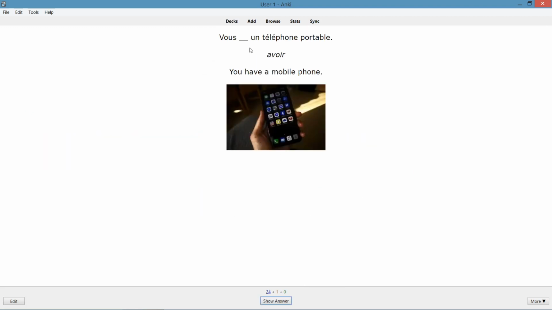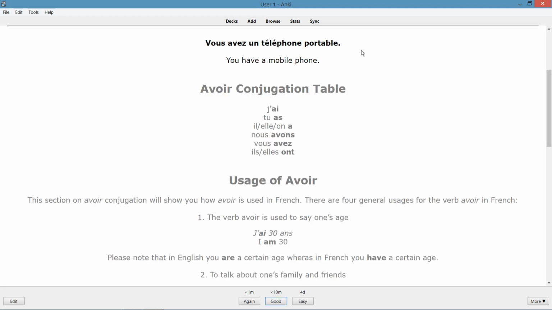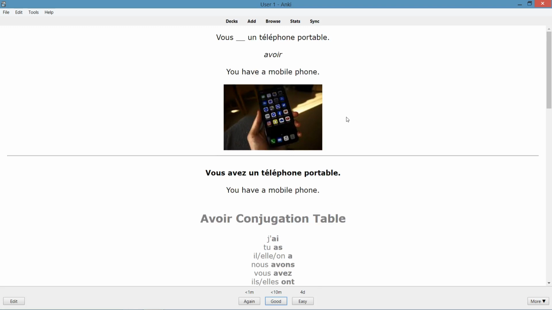Another sentence. Vous avez un téléphone portable. Perfect. I had it correct, so press space bar again.